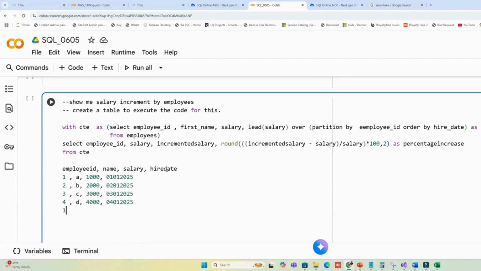Then I have 1 again. Employee ID 1, name A, salary 2000, hire date 01/03/2025. Then I have 3, name C, salary 6000, hire date 01/04/2025. Now you must be thinking, sir, this is a primary key, it has duplicates.